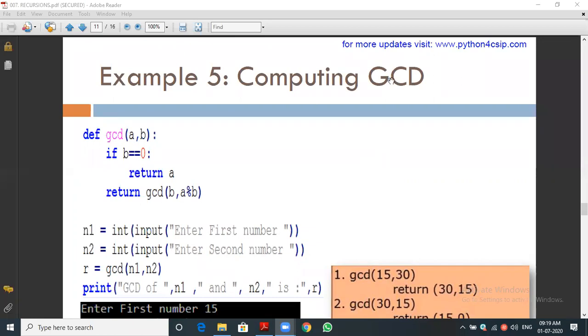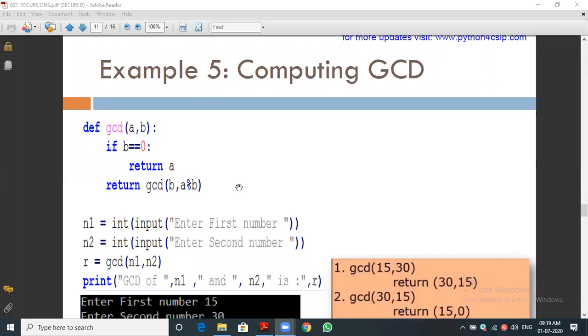These are all basic things. Greatest common divisor: for example, 2 numbers are given, and we find the greatest common number that divides both. This program is to understand this concept. Let me see this.